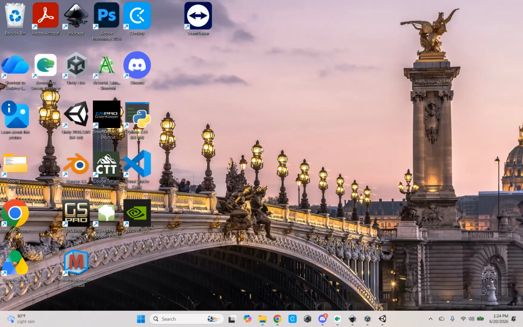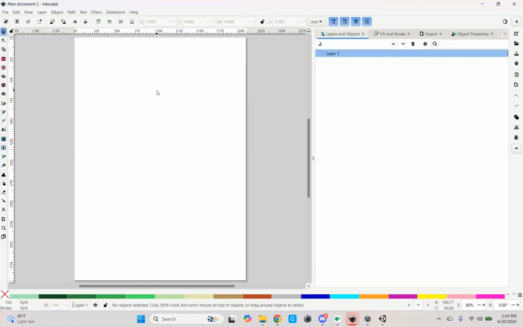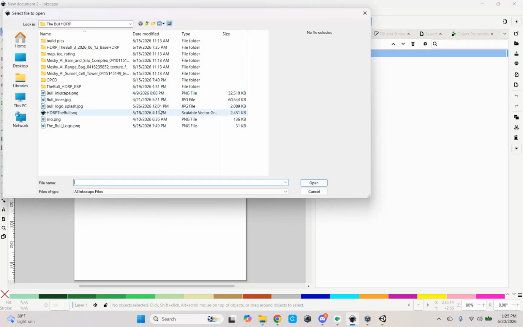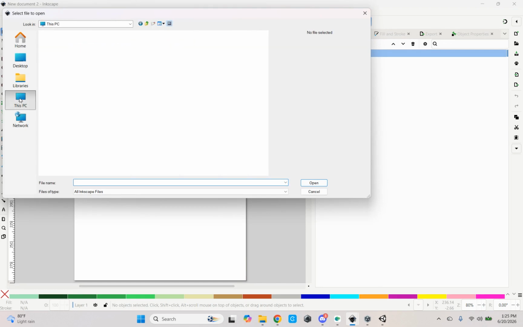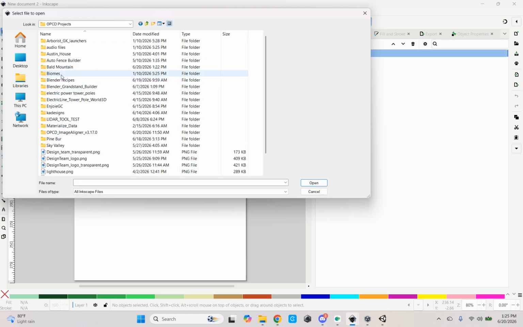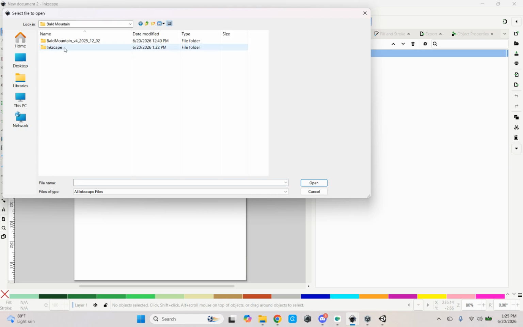All right, so you would go back to None to Done to find out where to get your Inkscape, how to download Inkscape. But once you download it, we're going to double click it. It'll open up. And you don't have to worry about any of these settings. We're going to go to File, Open. We're going to find our file that we want. So PC, C drive, Projects, Bald Mountain, Inkscape, and our Inkscape file. We can double click that.